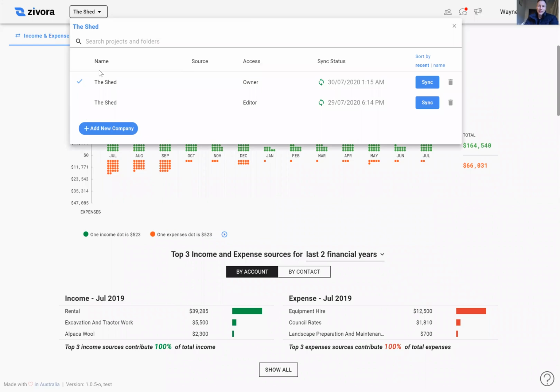As I mentioned, it's only 0 at the moment. So I've just got 1 account here that I'm an owner of, the shed, and we've pulled that together. Now, Zivora continually, in real time, looks at your Xero file, and anytime you've done an update there, it'll load instantly into Zivora. So you won't have to hit the sync button. It'll pull the data in. But if you want to suck it in, you can hit the sync button and do that faster. And you can add as many companies as you want, obviously within the app, and that's what then affects the billing if you reach a new tier.